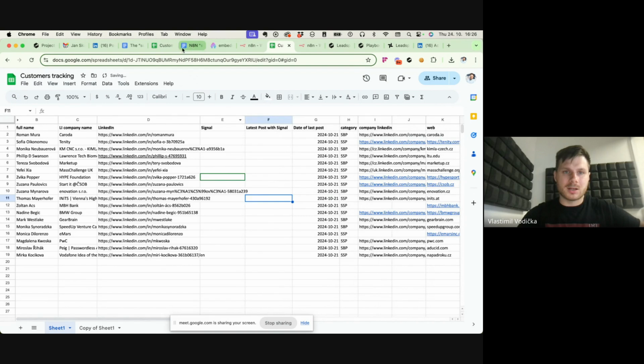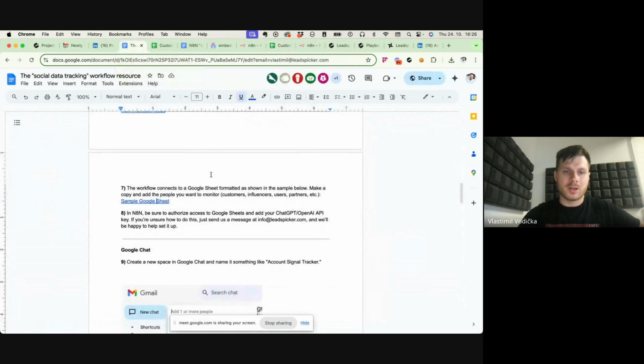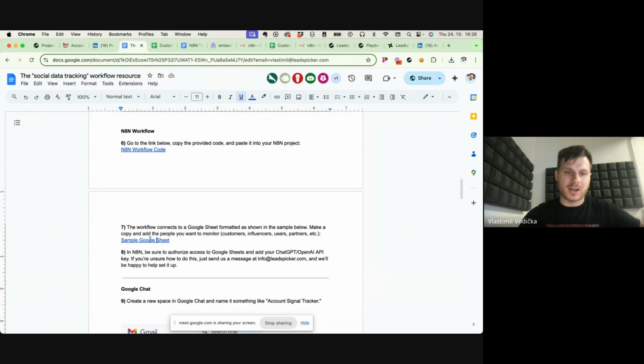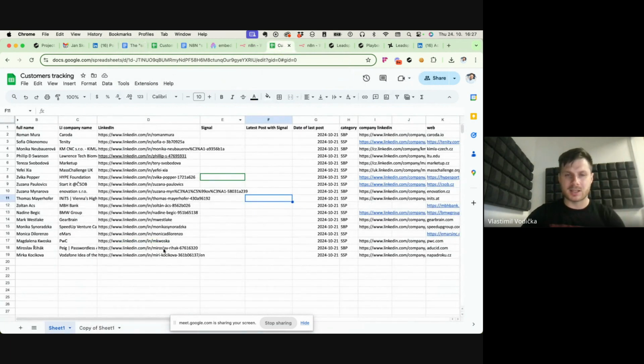Again, in the resource, if you scroll down, you will find step 7, the sample Google Sheet. You need to fill out this Google Sheet. This is the list of people you want to monitor. For this demo, I have a list like this. All right.